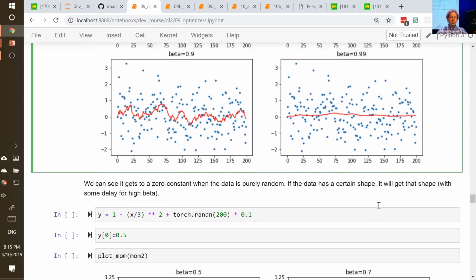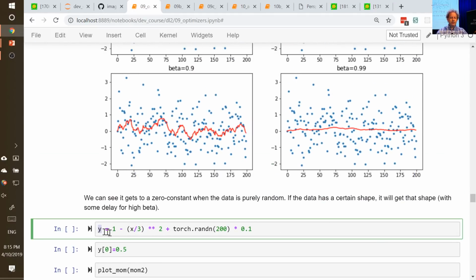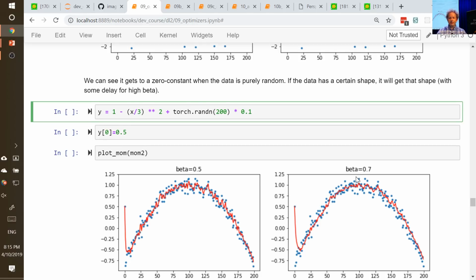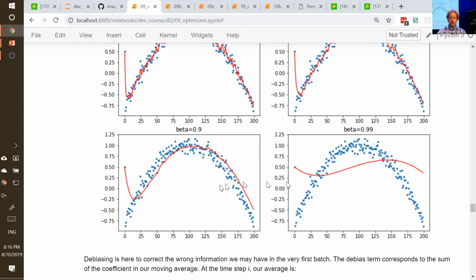Not quite. What if the thing that we're trying to match isn't just random, but is some function, so it looks something like this? Well, if we use a very small momentum with exponentially weighted moving averages, we're fine. And I've added an outlier at the start, just to show you what happens. Even with beta 0.7, we're fine. But uh-oh, now we've got trouble.